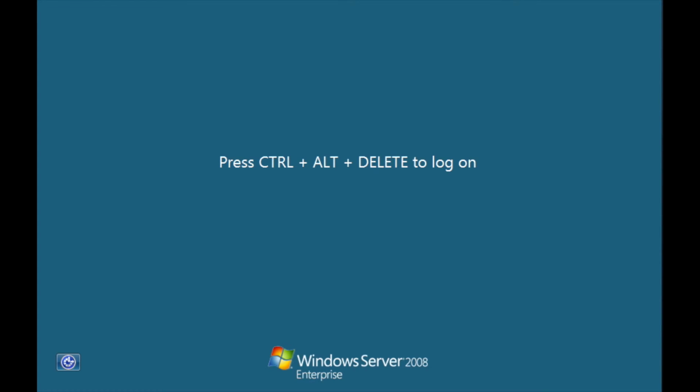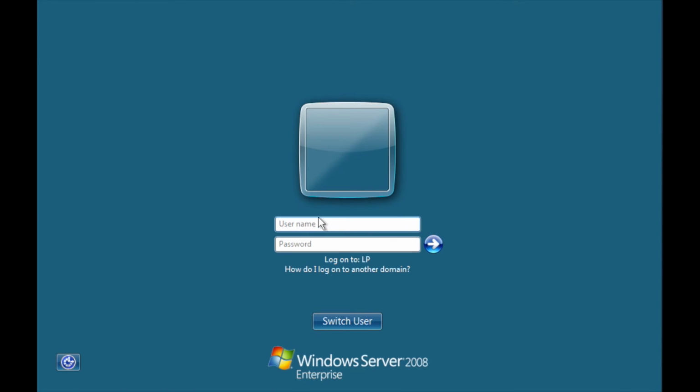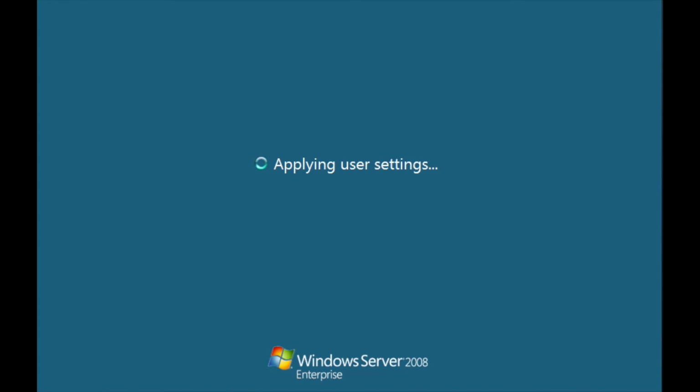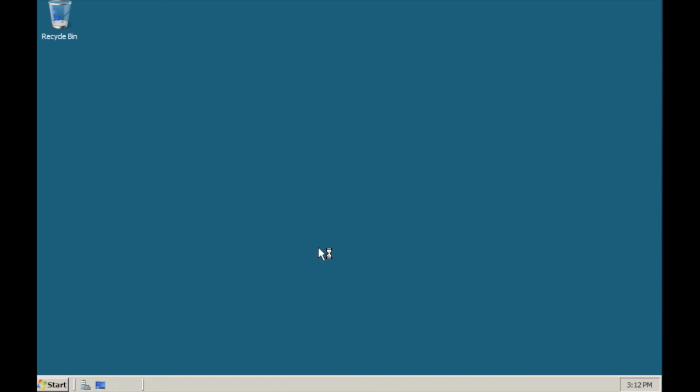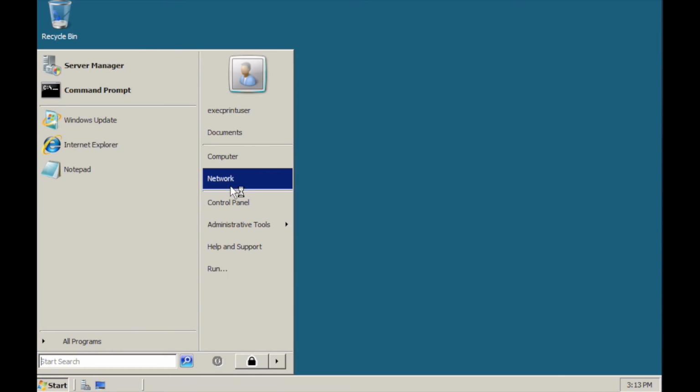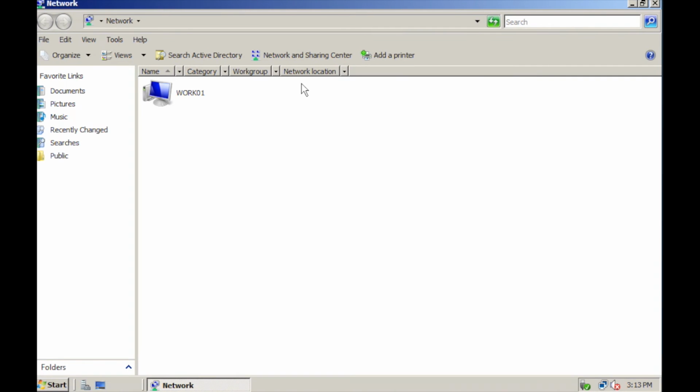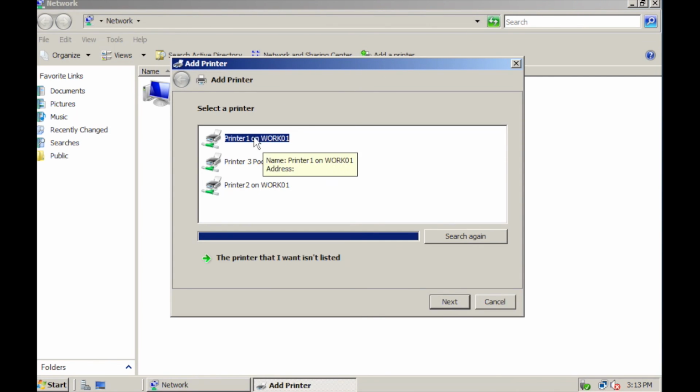and sign in as our executive user. Here we go. All right. Click Start, go to Network. Now, since we're using the executive user, who is a member of the executive group, we should be able to add printer 1 with no problem. You remember with the other user, it asked us for credentials because we didn't really have the authorization to use that printer. But we shouldn't have any trouble with this one.